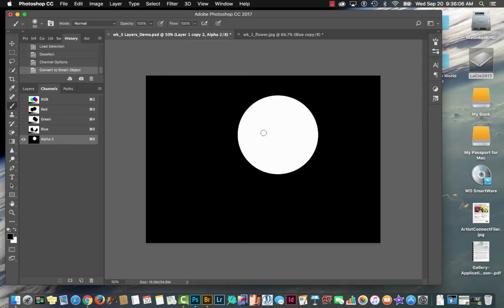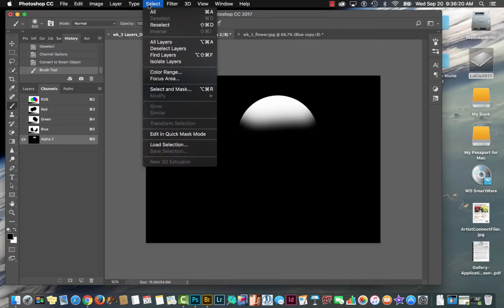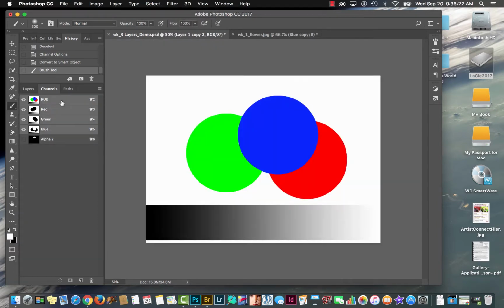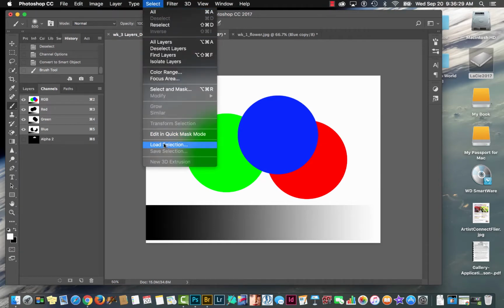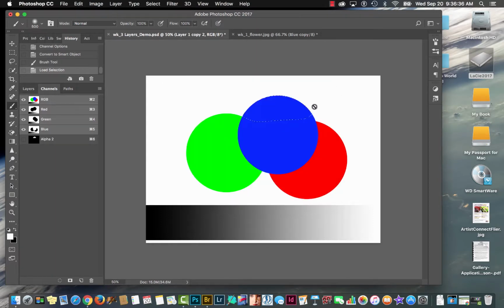Okay, so the other part about that is I can edit these. I can use my paintbrush tool to come in here and change that selection just by painting with black. So now when I load that selection, I can go up here to the select and load selection option up here. Let me come up here. There we go. Now I should be able to load selection right there and go to alpha 2, and I've changed it. So now when I look at it, you can see that selection's very much changed.